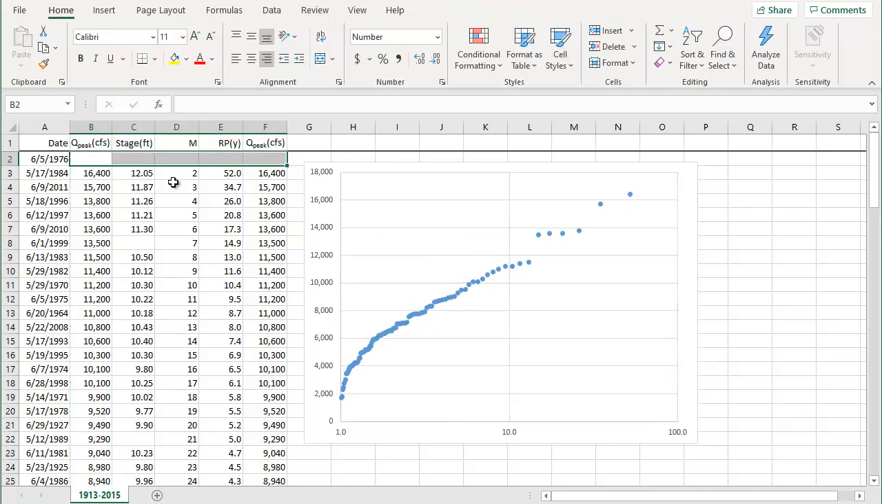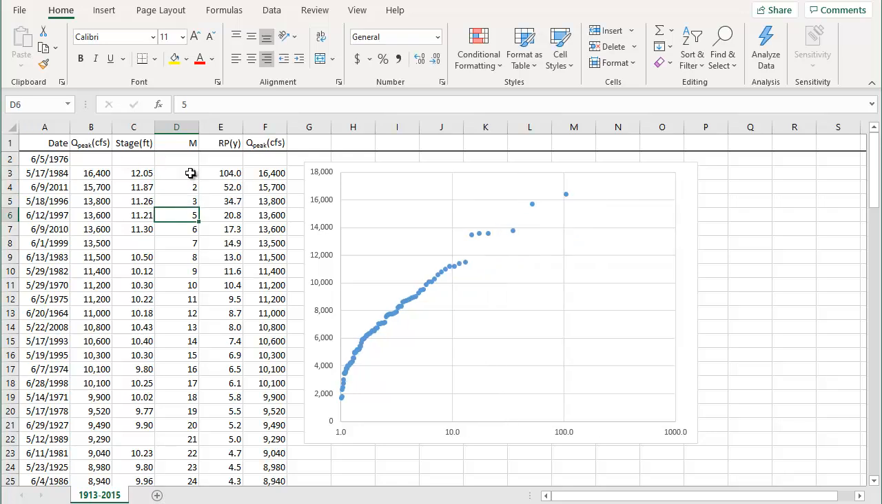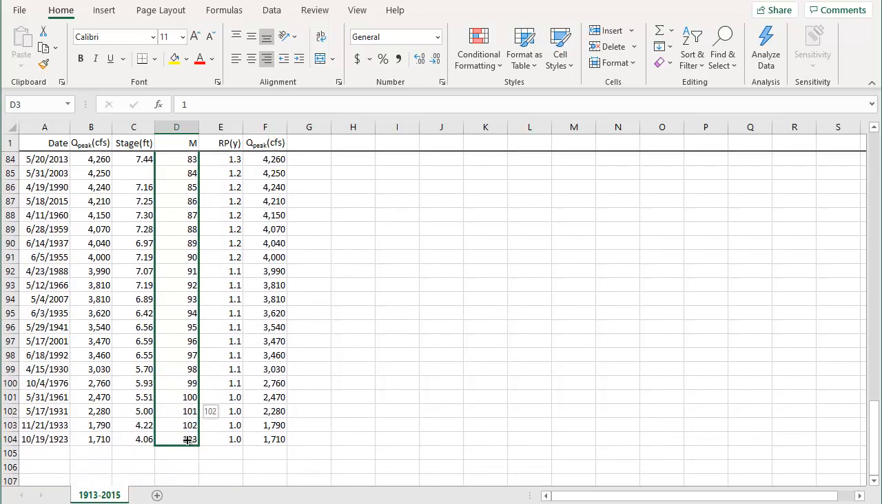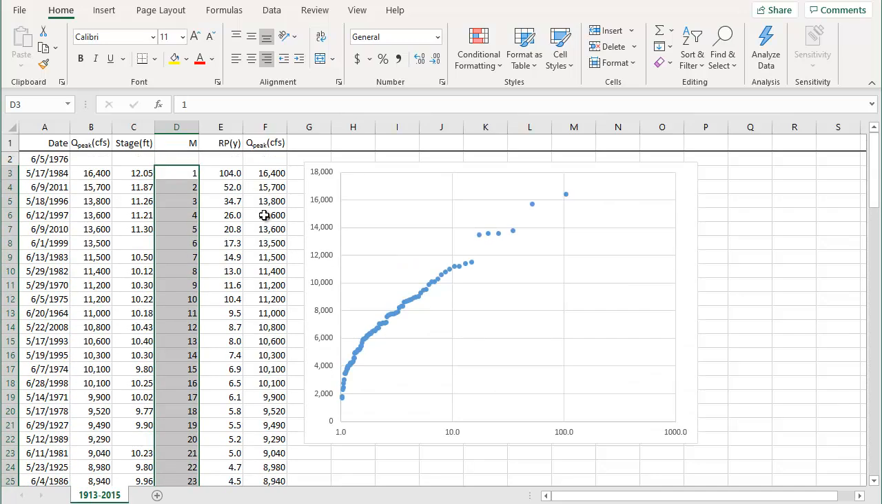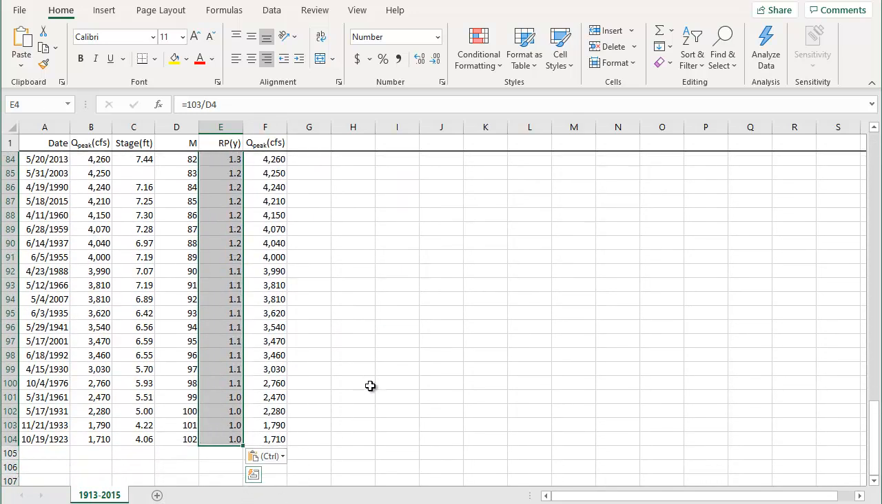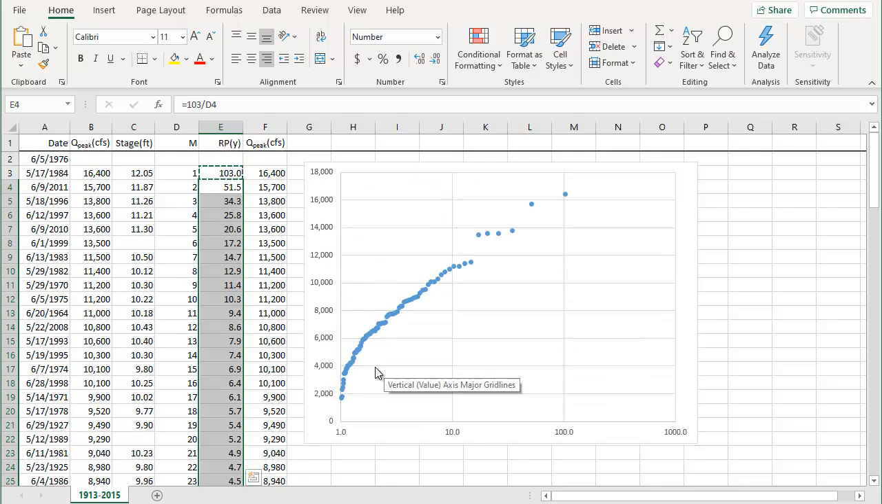Now, to delete it, I really should recalculate my rank here. The largest now was the second largest. So I'm going to recalculate these ranks, just drag these all the way to the bottom here. And luckily, I'm not going to need to do much else. Notice now that I have only 102 years of data. I got rid of one of them. And so this formula should be 103, right? Because it's n plus 1. So I'm getting rid of that data point, just pretending it didn't happen because I don't trust it. And I just recalculated, and there we go.